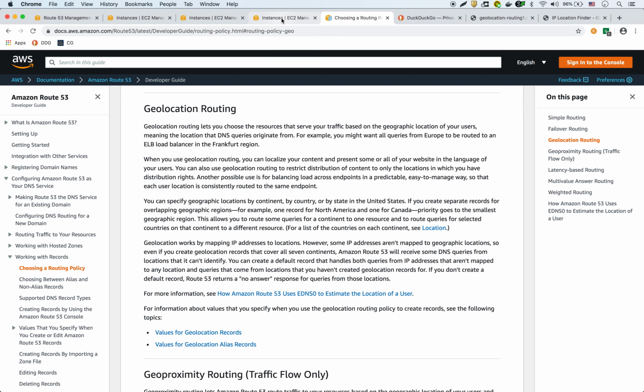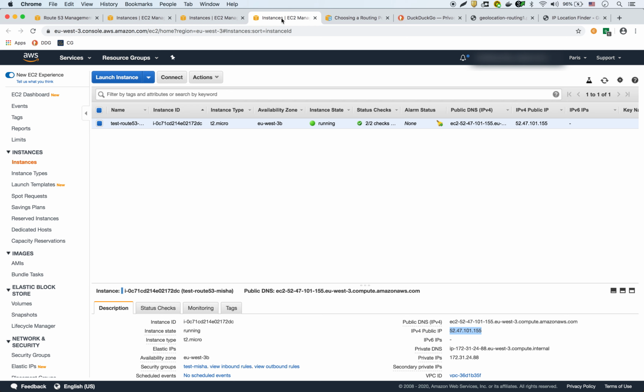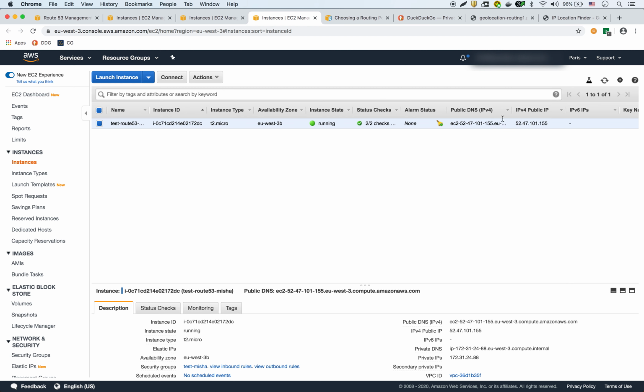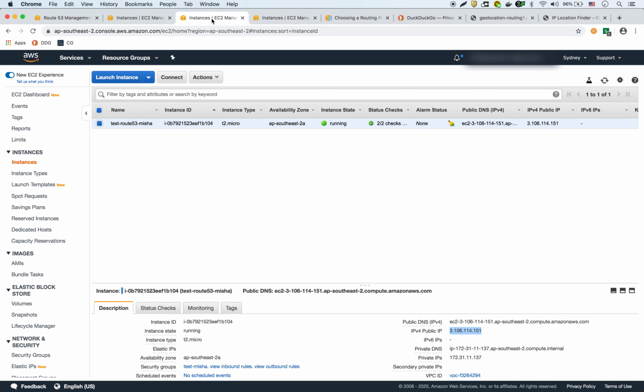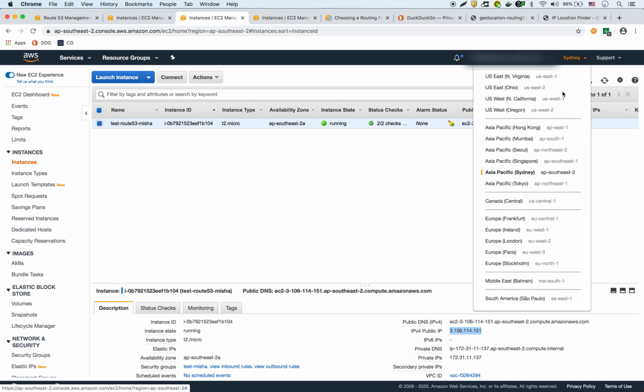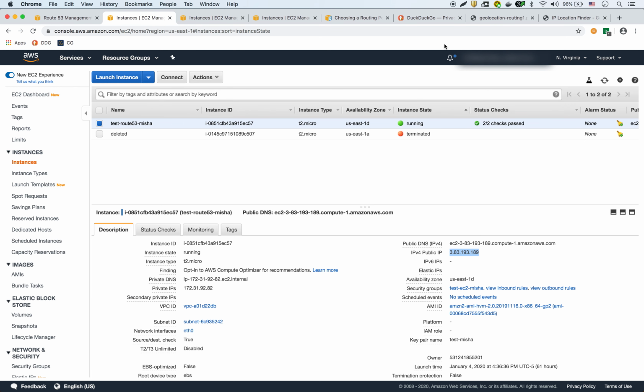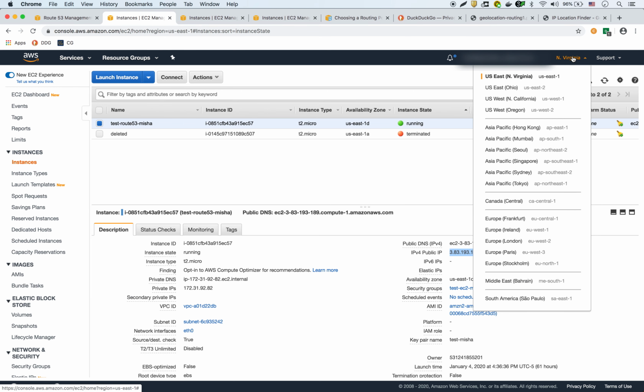So in our case, we have 3 EC2 instances in 3 different regions. We have one here in Paris, which is in the EU West 3 region, and then you have one here which is in Sydney, which is in AP Southeast 2, and then you also have one here in the US in North Virginia, which is in US East 1.